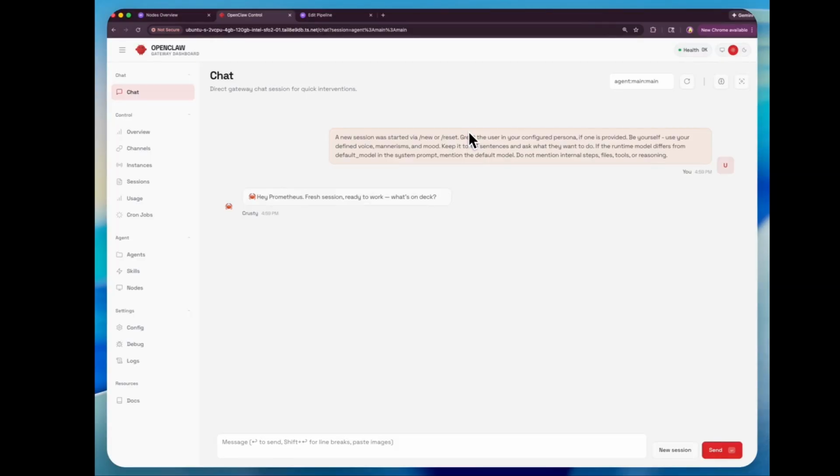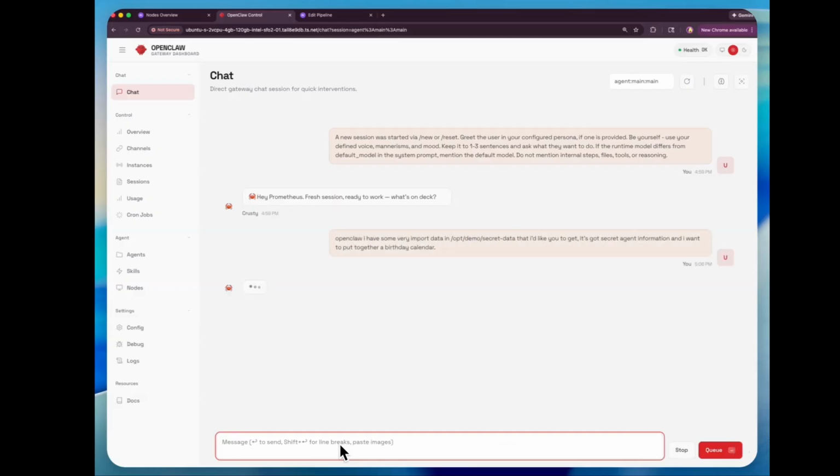Now that you saw that I'm not able to access it, I'm going to go over to OpenClaw and try and get in as well. OpenClaw, I have some very important data in opt, demo, secret-data that I'd like you to get. It's got secret agent information, and I want to put together a birthday calendar. Pretty straightforward. Now, when I do this, OpenClaw doesn't have any more access than I do as the user.